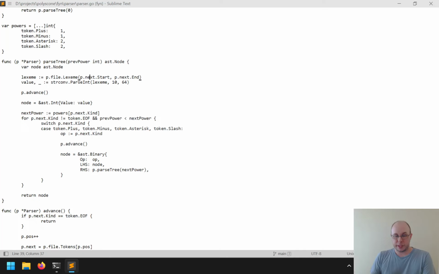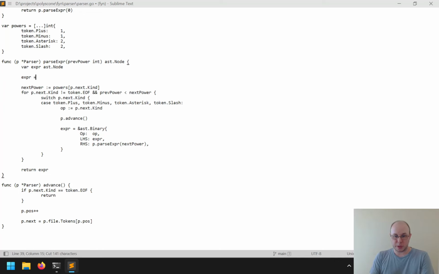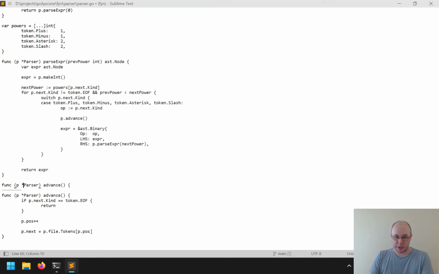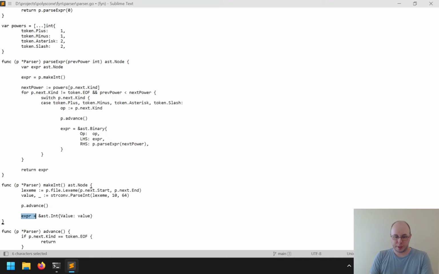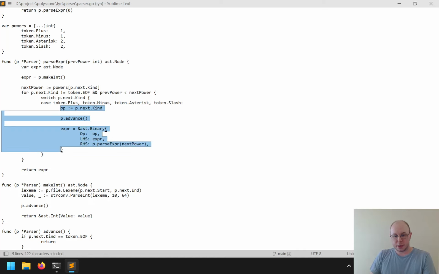So for example, we can start refactoring this to shrink this function down. Instead of calling this parse tree, we'll call this parseExpression. And instead of calling this node, I'm just going to call this expr as well. And then we can basically move the node creation out into helpers. So we could say that expr equals p.makeInt. So we'll create a makeInt down here, where we just return the AST int. And then here we can do a makeBinary.